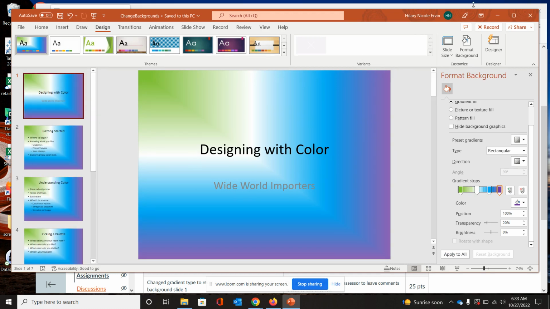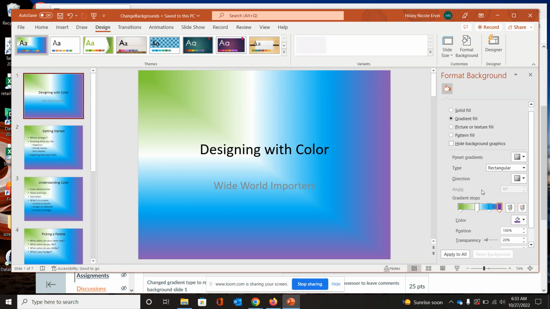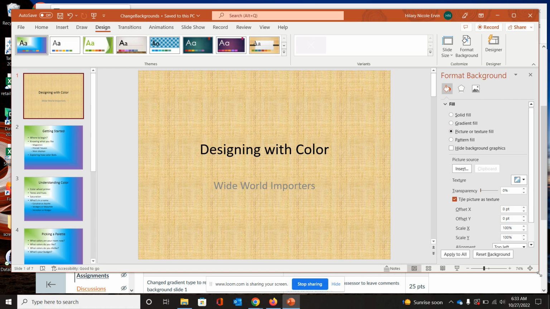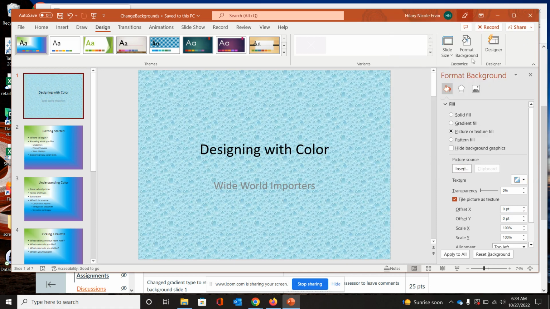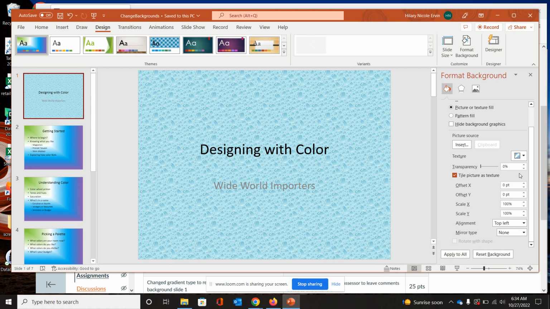Now it wants me to change slide one to the water droplets texture and set the transparency to 25. I'm going to come back up here and select picture or texture fill because it wants the water droplets. Once I've selected that, I have more options. I'll come down here and click on texture. It's tissue paper here, water droplets. I believe they wanted it to be 40, but let's see, 25. That's what we have it set to. Set the transparency to 25.